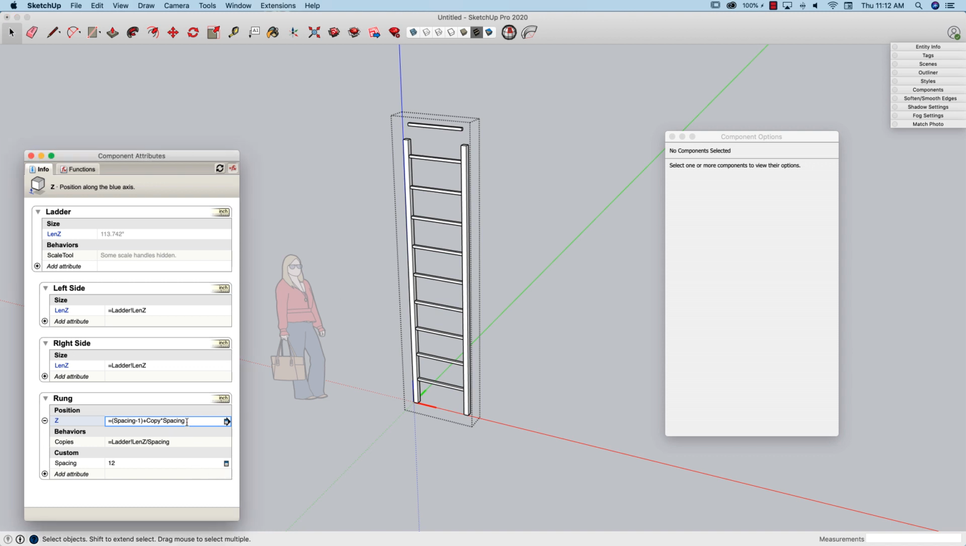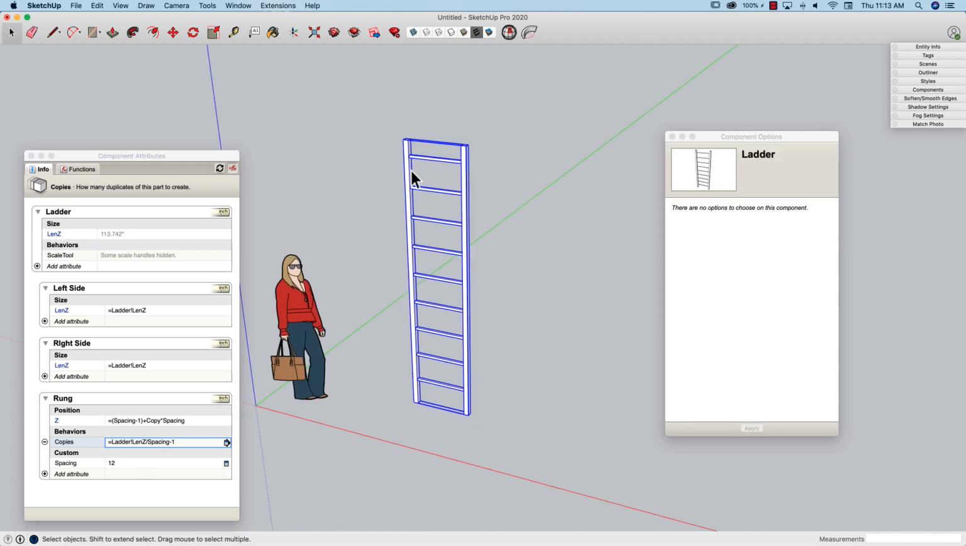So what I'm gonna do, and this is pretty common, is I'll come in here to my copies, click into my copies and put minus one. That's going to get rid of that last copy no matter what, because that last copy will always fall outside of the length because the first copy is always pushed in by one spacing. So let's test this real quick.